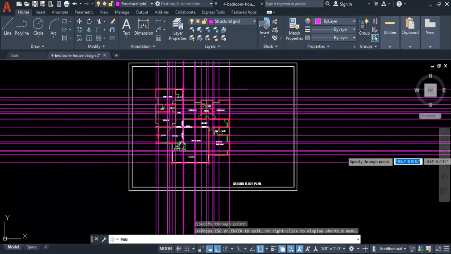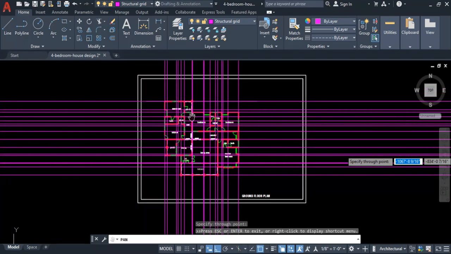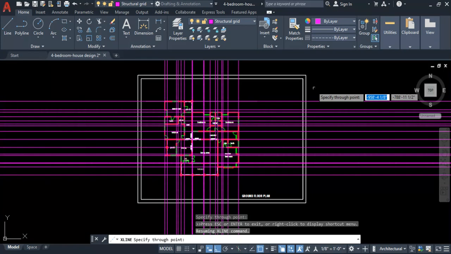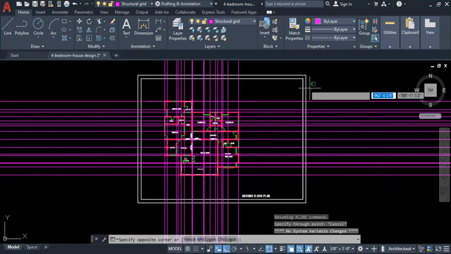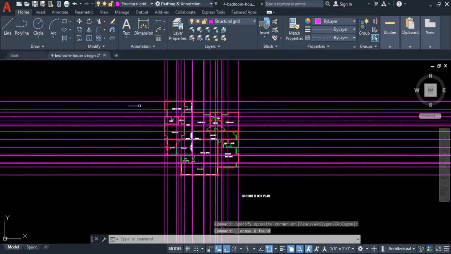So you see, this is how it looks. You see, we have this construction line running to infinity. So we only need a part of this construction line, a part of this grid. So we are going to trim off this. First of all, I'm just going to hit escape. I'm going to delete these two rectangular borders. Delete this. Now what I'm going to do, I'm going to create a rectangular border so that I can trim off this structural grid.